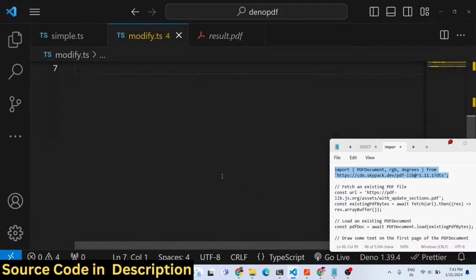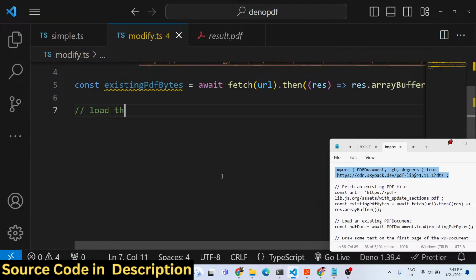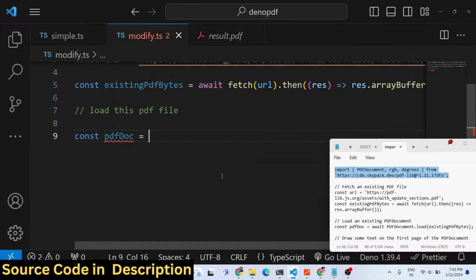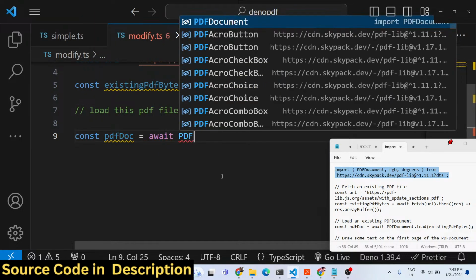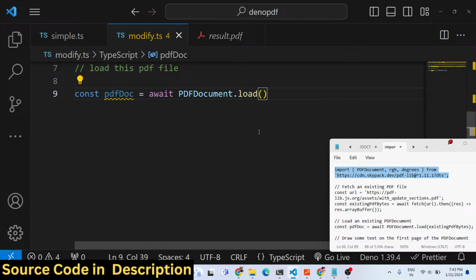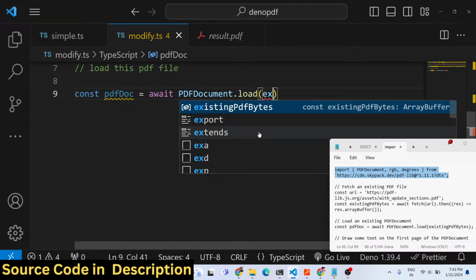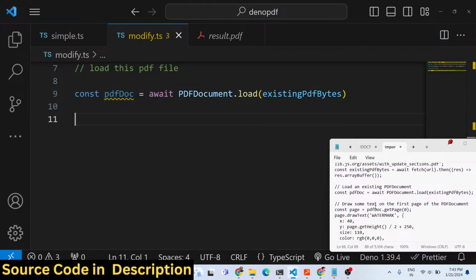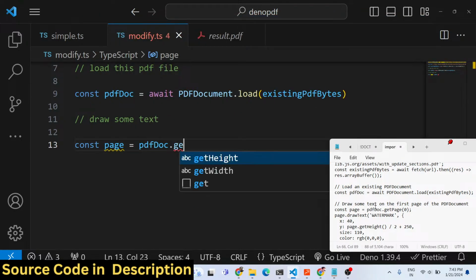So in the next step, we need to load this PDF file. To load this, we will simply say PDFDocument. We will await PDFDocument, and it contains a load method which actually loads the PDF document. Here we will pass existing PDF bytes, and here we will actually draw some text, the watermark text. So here we will get a reference to the first page of the PDF document.